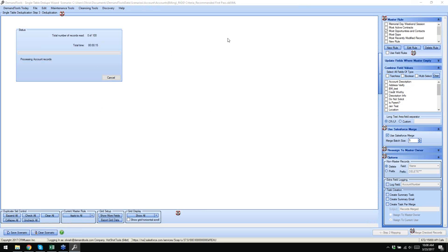When it's sitting here at 0 out of 100, we're just waiting for Salesforce to pick up the job and start processing. And my computer's been a little bit slow lately, so that could be partially my fault too.